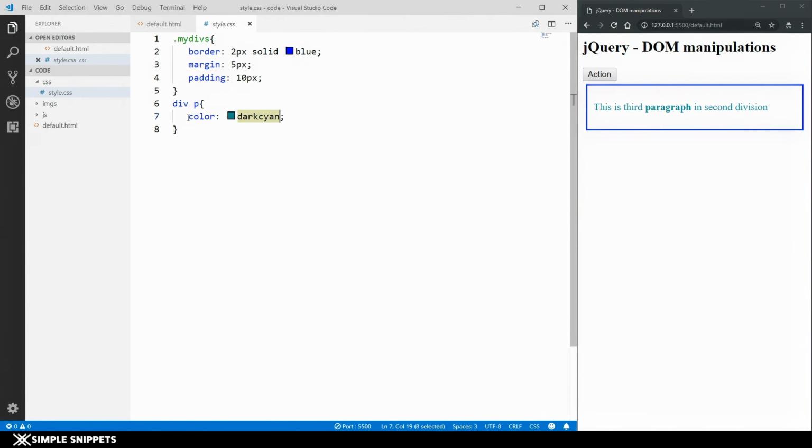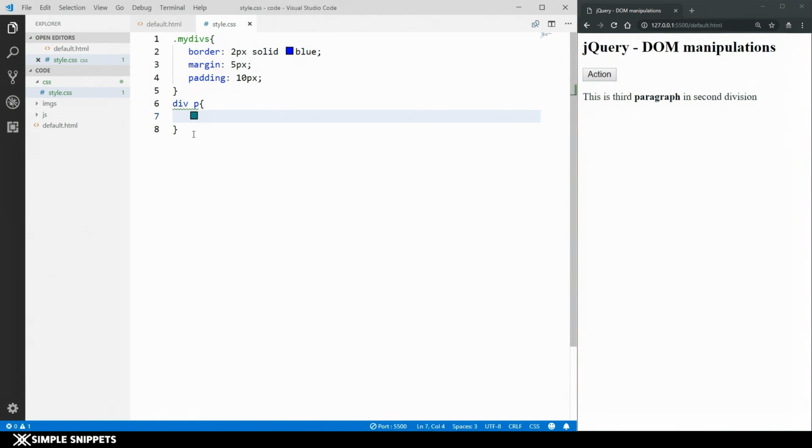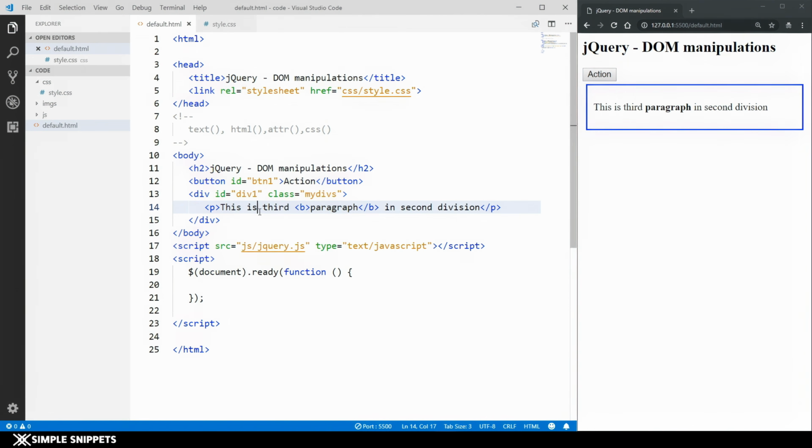You can change this. In fact, let me just cut this out. We don't need any color. Let's keep it black. Okay, so we have a paragraph. We have the word paragraph a little bit bold compared to other things by using the b tag. Then we have our script which is loading the jQuery library. So jQuery.js, which is inside this JS folder.